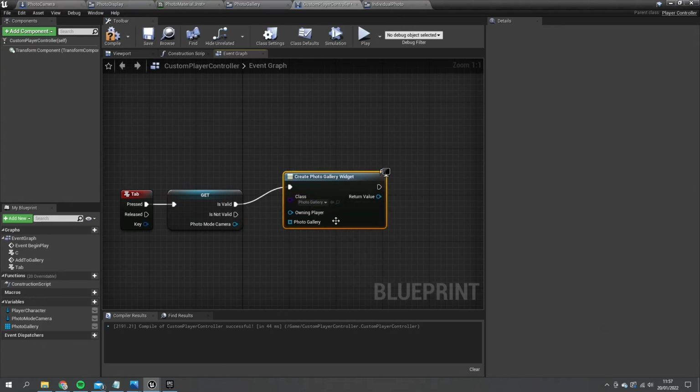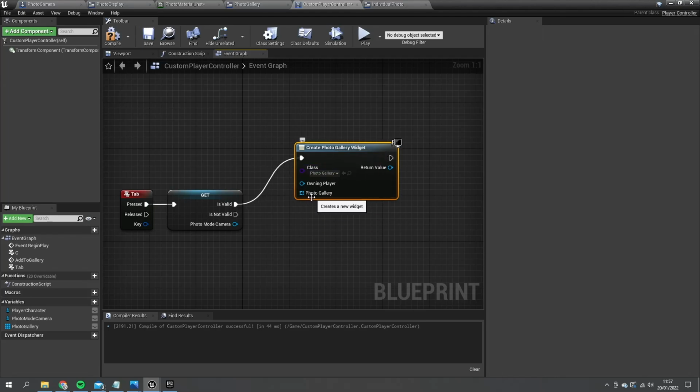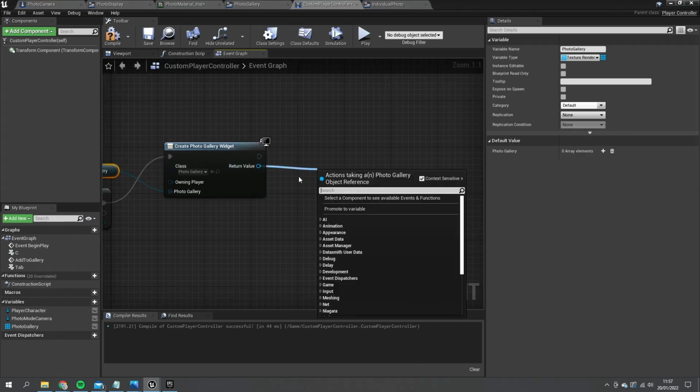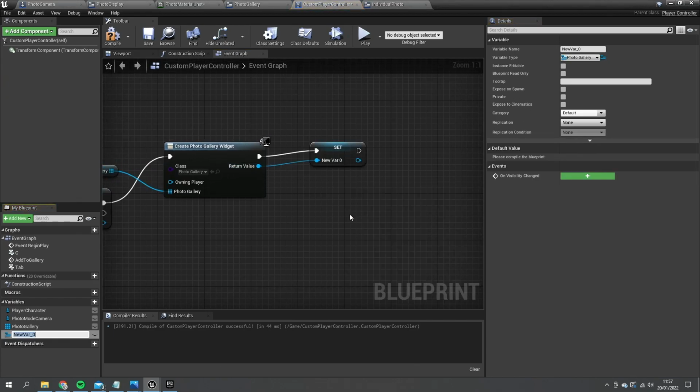And select the photo gallery. And it should ask for the array. Again, if it doesn't, just go back, make sure you tick the instance editable. Let's just drag that into there. And then we're going to add that to viewport. But before I do that, promote to variable, I can close it easy.